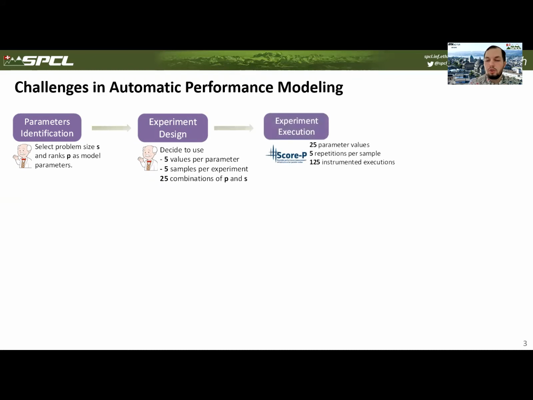The application is instrumented. Our usual choice of instrumentation is Score-P. To get statistically valid measurements, we need at least 5 repetitions per evaluation point, which gives us 125 executions to run. The results of those measurements are passed to Extra-P, which is a state-of-the-art empirical black-box performance modeler. It is going to produce analytical models based only on the measurement data.